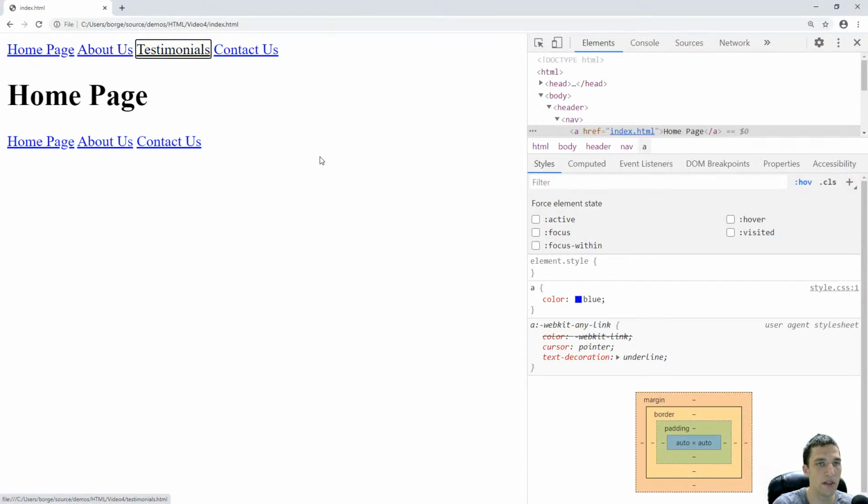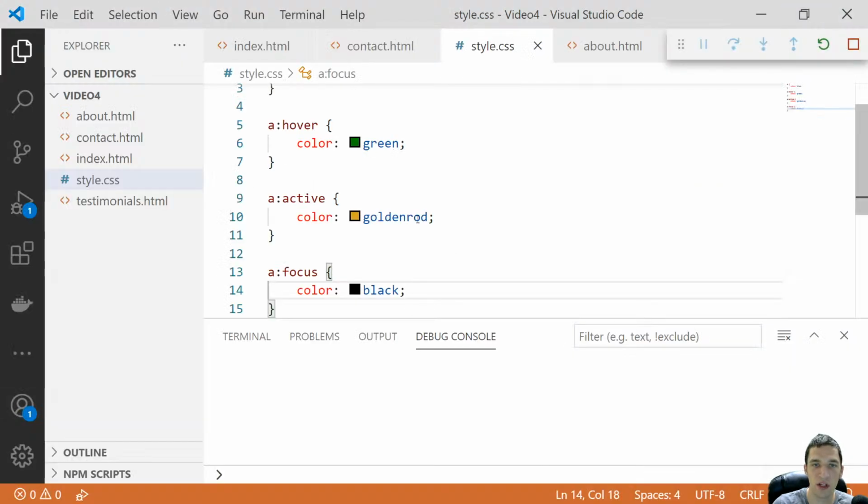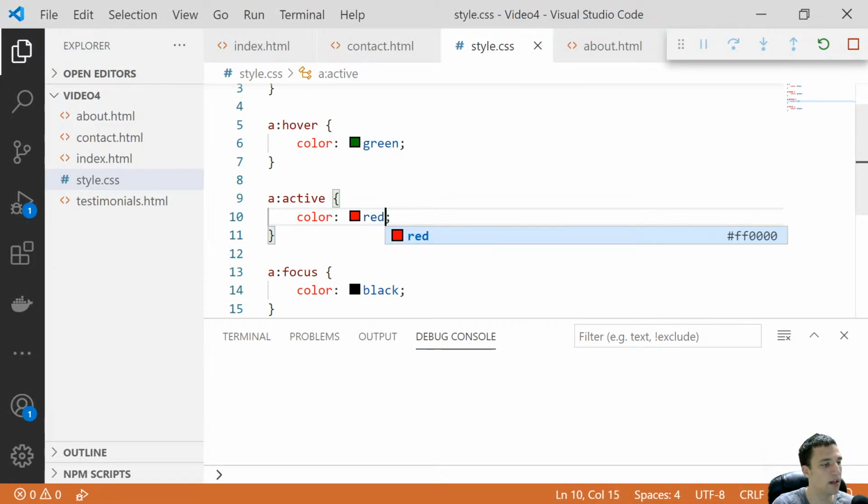So when I'm focused, it changes to black. When I'm hovering, it's going to put it green. When I'm in the middle of clicking, it changes it to goldenrod, but you probably couldn't tell that. Let's go ahead and put a little bit more obvious one. We'll put red.